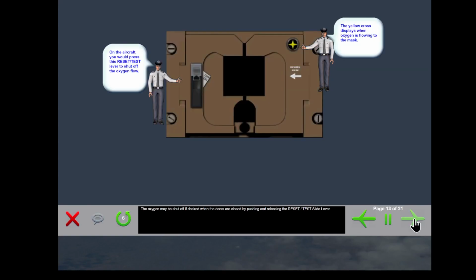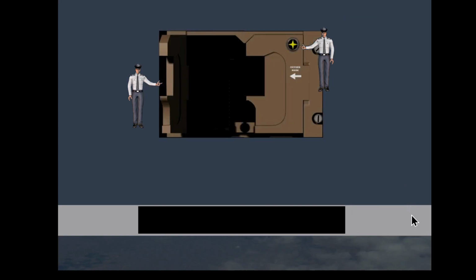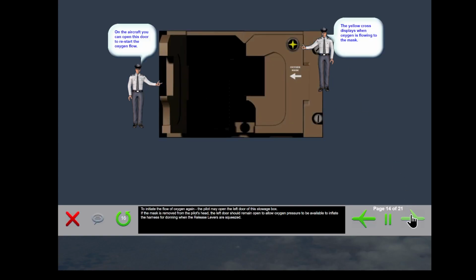The oxygen may be shut off if desired when the doors are closed by pushing and releasing the Reset Test Slide lever. To initiate the flow of oxygen again, the pilot may open the left door of this stowage box. If the mask is removed from the pilot's head, the left door should remain open to allow oxygen pressure to be available to inflate the harness for donning when the release levers are squeezed.